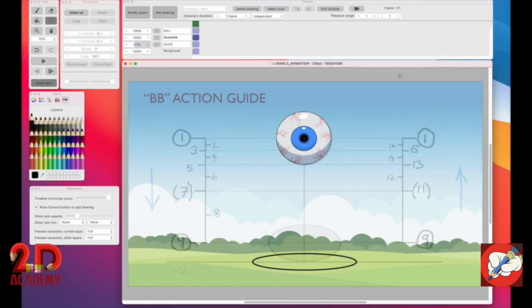Okay, everyone, so now we have our setup done. We understand about our shadows, so we now have our ball layer on the top layer, our shadow layer underneath it, our guide underneath that, transparent, and beneath that is our background. All right, so we're all set up and ready to go.